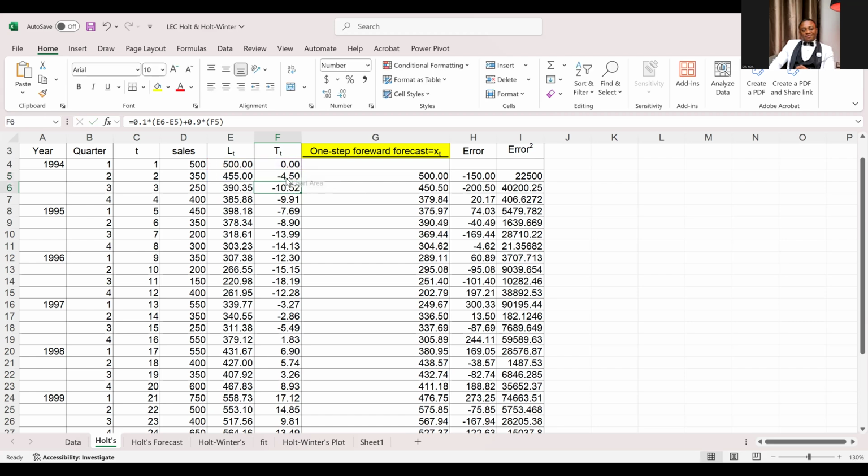Once you do this first one, the rest is simple. You just double click and you get all of these other values. All of them are taking the previous value. Then the one step forecast is this. That is a forecast itself. It's just a matter of adding this to this.